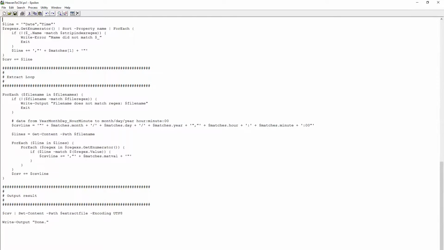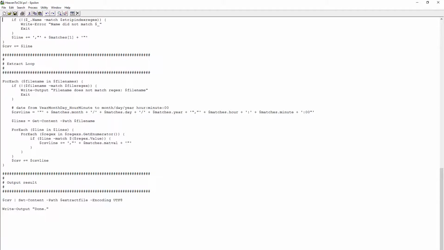Then we go through the extract loop. The extract loop says for each file in the list of file names, we get the file name. Then we do a check. If we don't match, we're going to bomb out. That's the simplest thing to do with PowerShell, just to exit and say I don't know what's going on because something isn't matching. But we take a look at it, and we create the year, month, day as 2 fields.